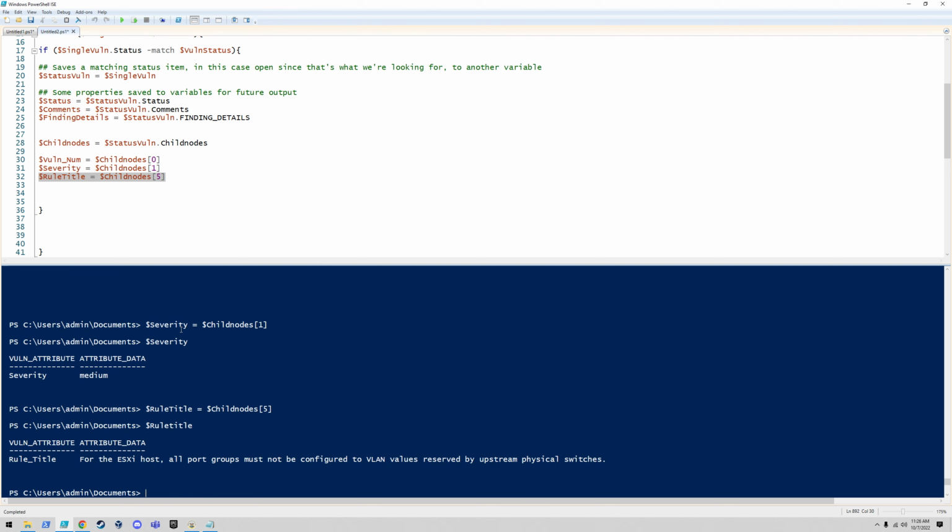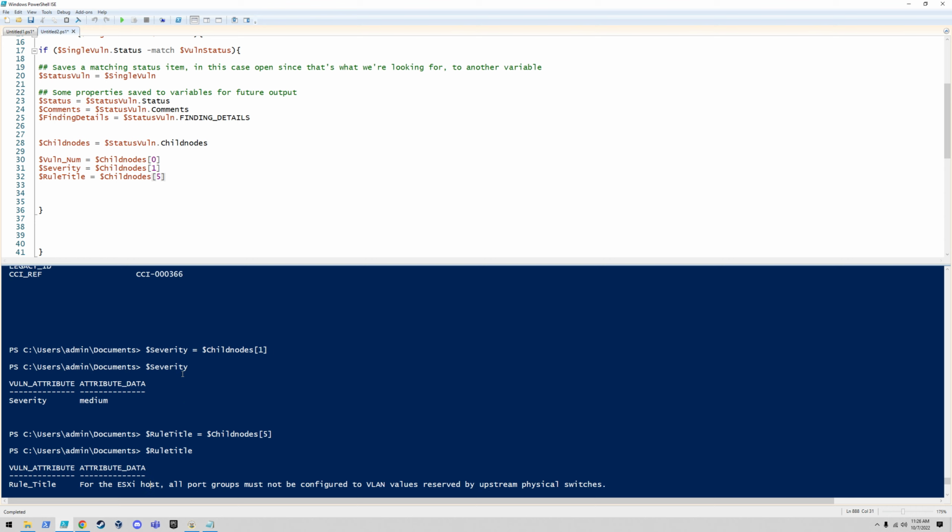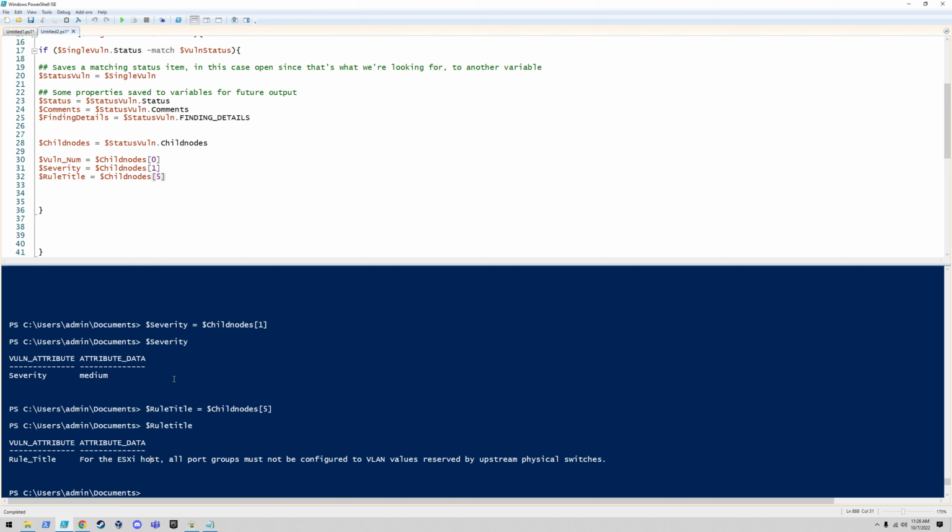Okay, cool. So as far as it goes now, if we were to output this to a file, you see how we're pulling vuln attribute and attribute data. When you output it to a file, it outputs it as system.xml element, which looks really ugly. So we actually have to access the actual plain text under attribute data. So to do that, you can just do this on what you're calling.